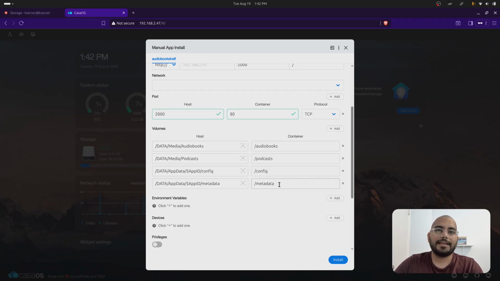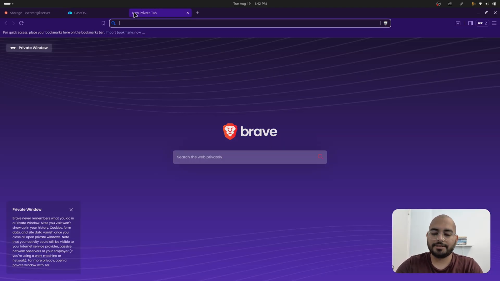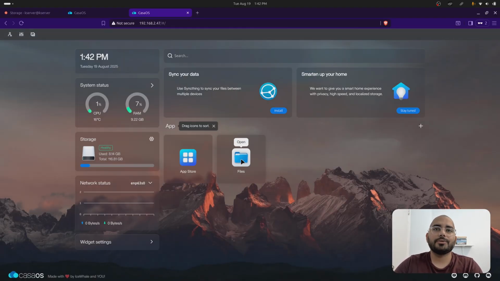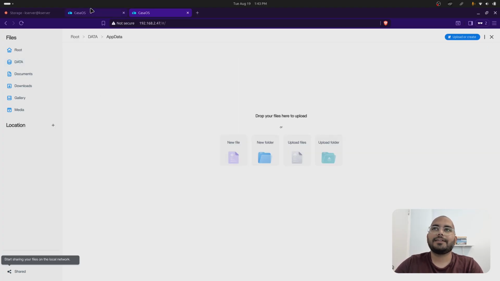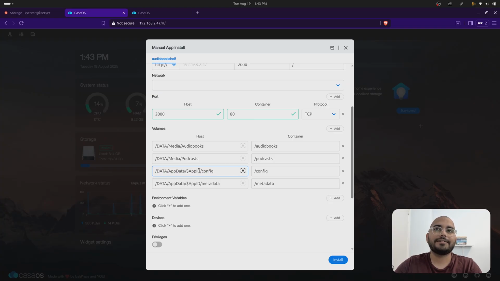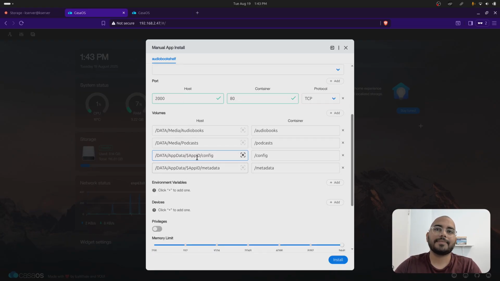Now a few things here, it automatically detects a few of the configurations. Metadata will store the metadata of this particular Docker. Configuration will store your configuration. Podcast will have your podcasts, and audiobooks will have your audiobooks. Now, if you see here, it's the default configuration: data/app data, app ID, and config. What it will do, I'll just open up another CasaOS here. If you go to files, inside your root you have data, and inside the data you have app data. If you open up app data, this line will automatically detect the name of the app, which is Audiobookshelf in this case. It will create a config folder and a metadata folder.